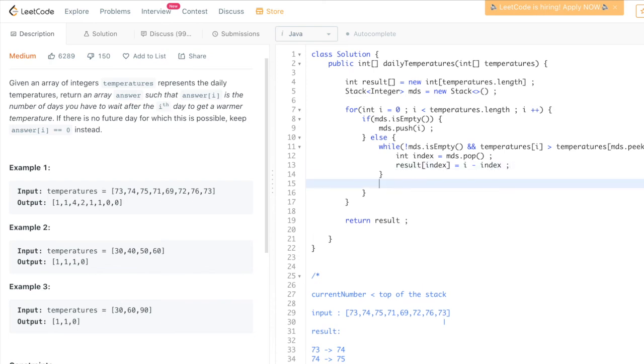Now after the while loop, we simply will push the current index, right? And if you look at this while loop, actually it is already checking the not empty case, so this if block we can completely remove.